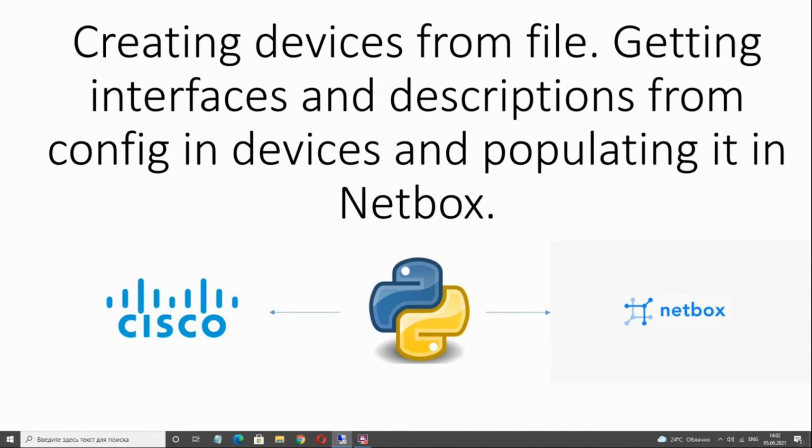Hello, today I'm going to explain how to create devices and how to get interfaces and descriptions from a Cisco config. If you watched my preceding video, I showed you how to create devices from a file. But now I've extended my Python script, and I want to show you how to connect to Cisco devices, get the config, and get the interface descriptions from our devices, and then we populate it in Netbox.